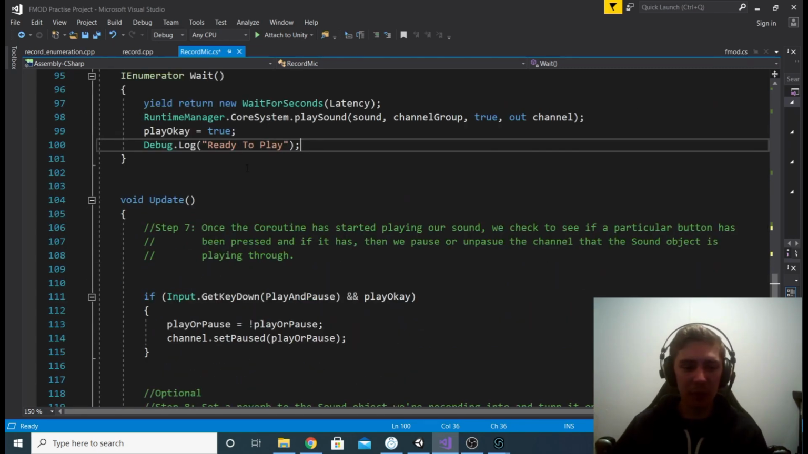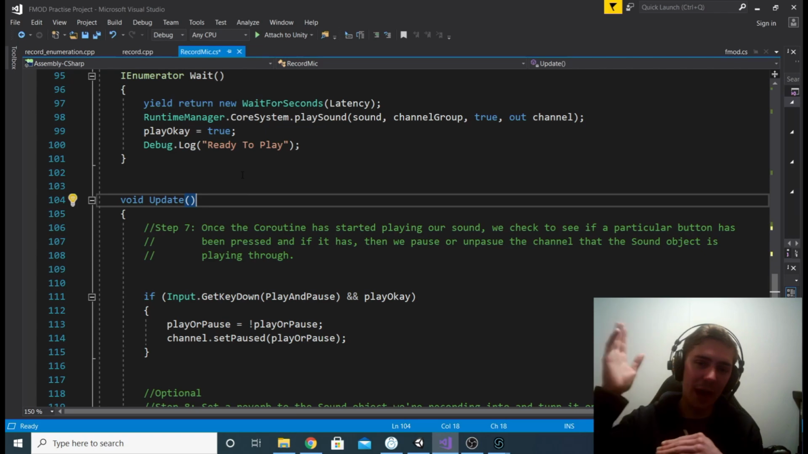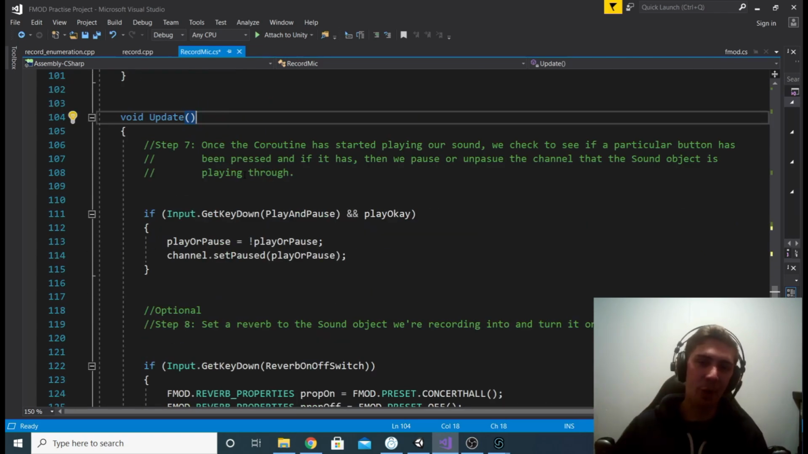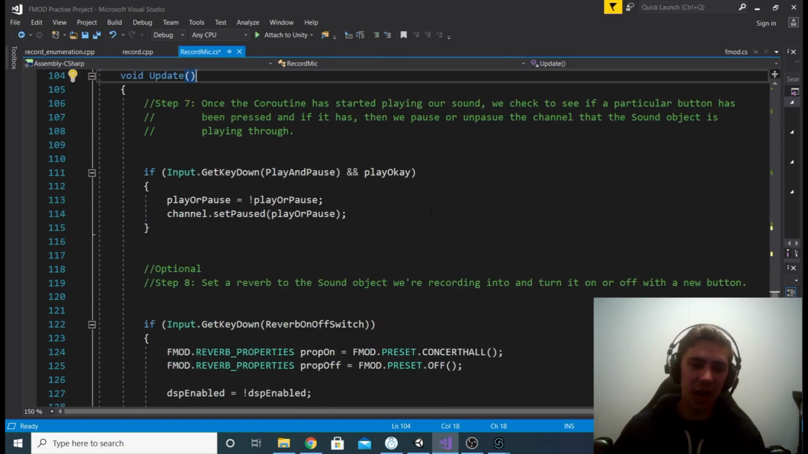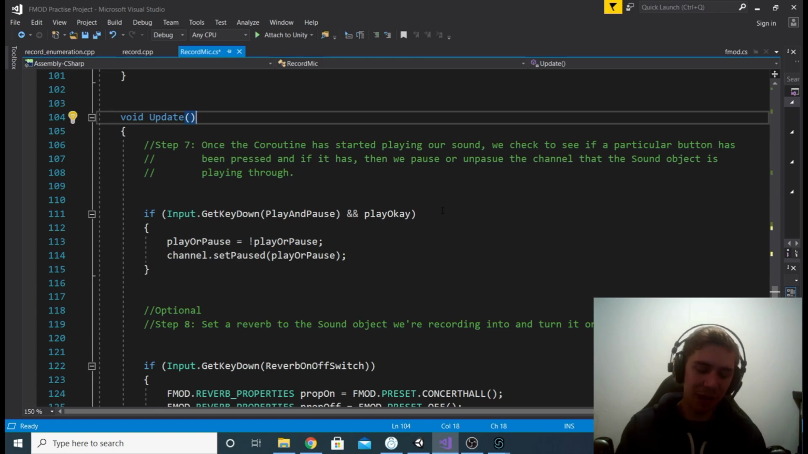Okay, so now we're moving into the update function. All of that we just explained happens once, but here everything is going to happen, or at least be checked on every frame that's run within Unity. Okay, so step 7, now that coroutine has been run and our sound is playing, we now need to check whether or not we've pressed the button to play back the recording to our player.